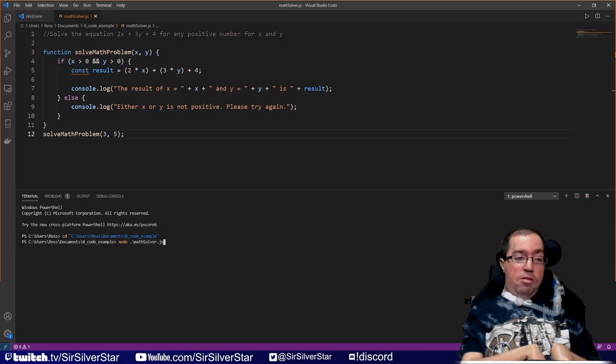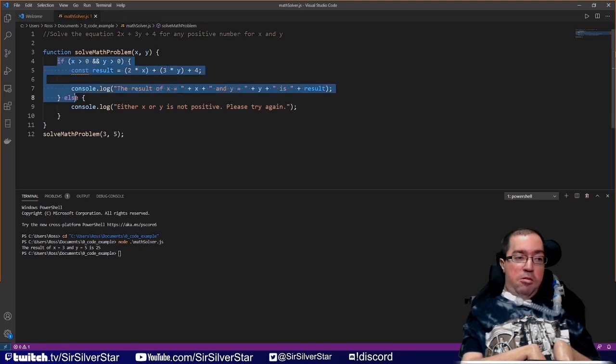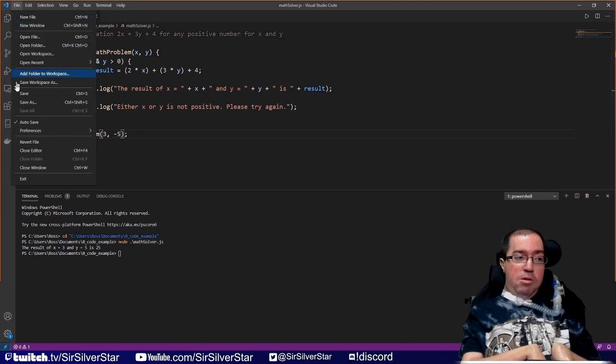So then all you have to do at this point is press enter, and then it's going to say the result of x equals 3 and y equals 5 is 25. And so since x and y are both positive, we know that we're going to end up with the first positive result in the if case right here. Now, let's try it again, but let's say that this 5 is a -5. So what we're going to do is come back down here to the command line. Also, I keep forgetting to do this. Make sure that you save.